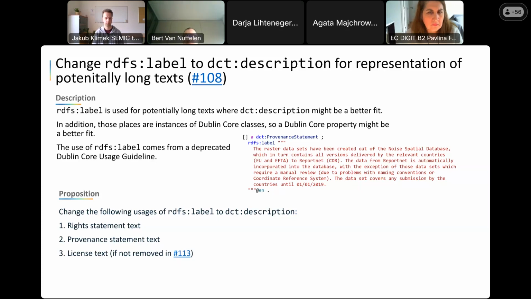I have the feeling that the community is supporting the proposal. Okay, thank you. So we'll accept this and change the mapping to Dublin Core description.